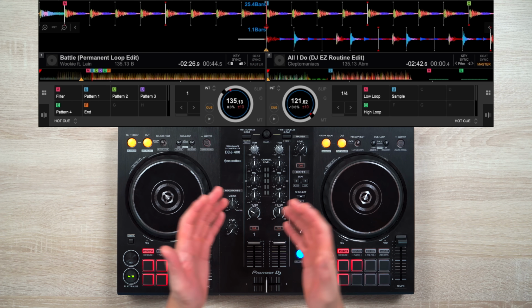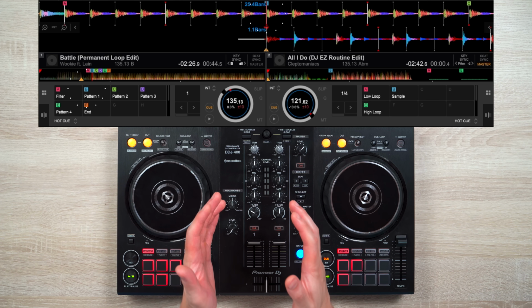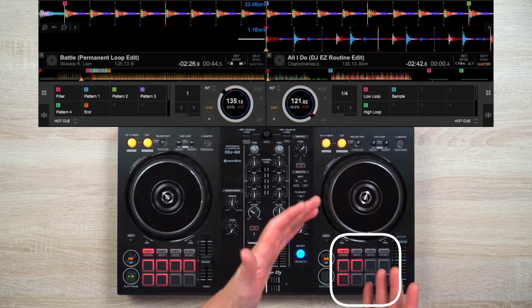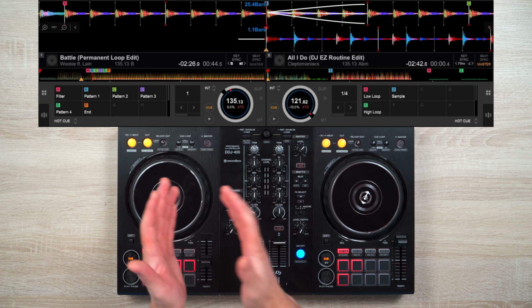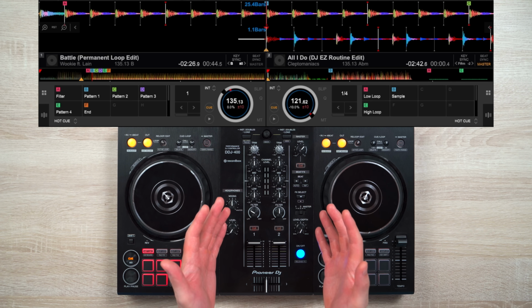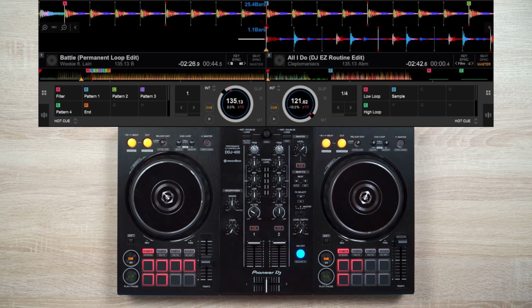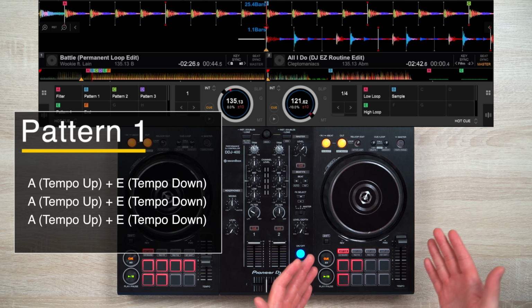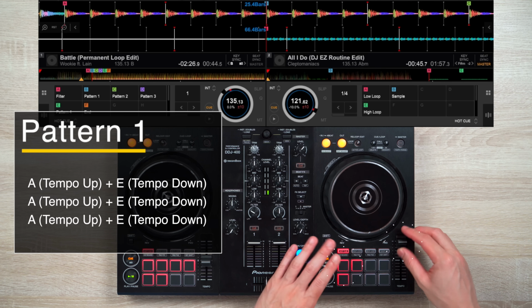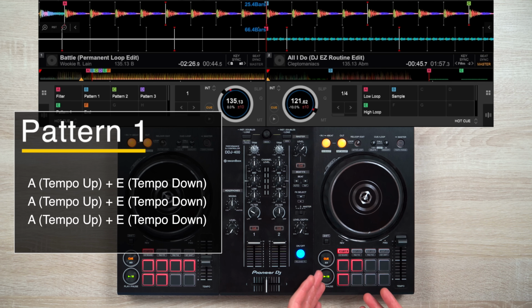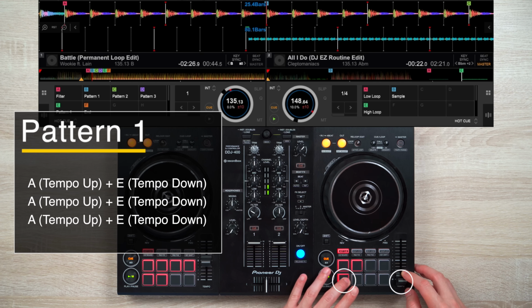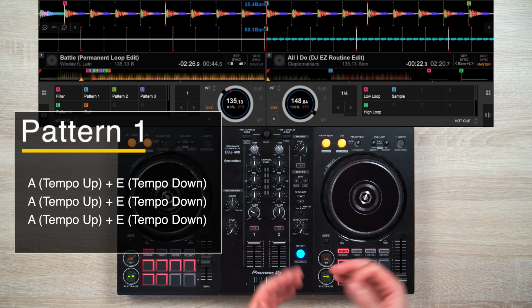Now once you reach cue point B, it'll be time to start doing the first cue drumming pattern on deck 2. So from cue point B to C, this is the first pattern we're going to be doing on deck 2. Trigger cue point A with the tempo fader up, then trigger cue point E with the tempo fader down, and do this for a total of 3 times.